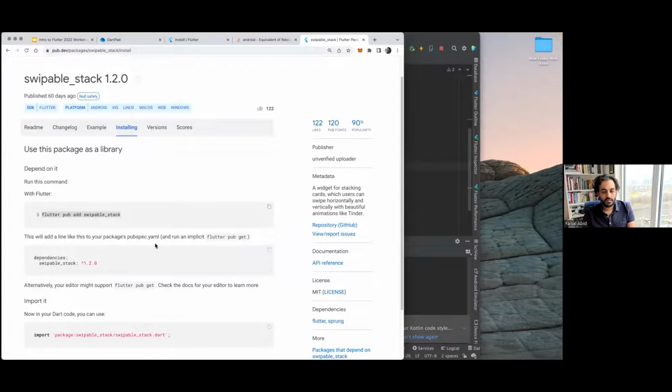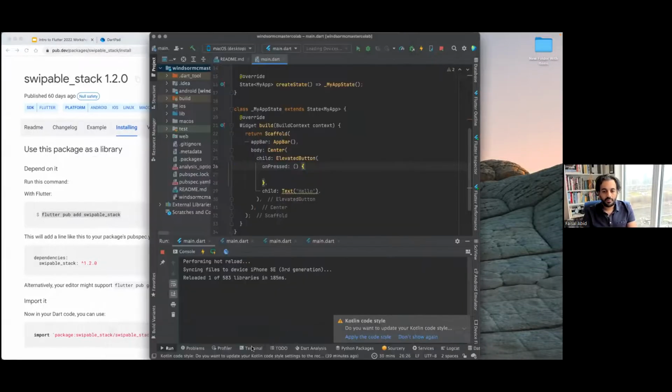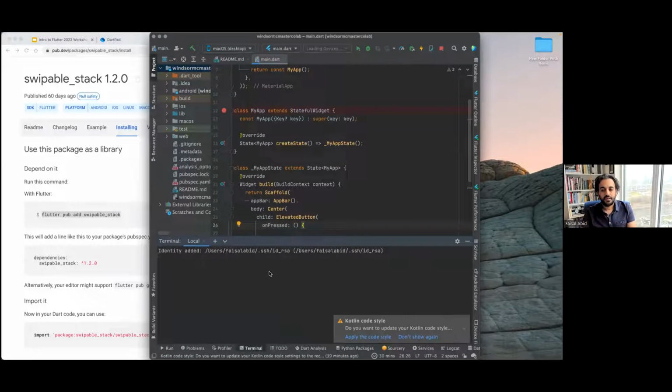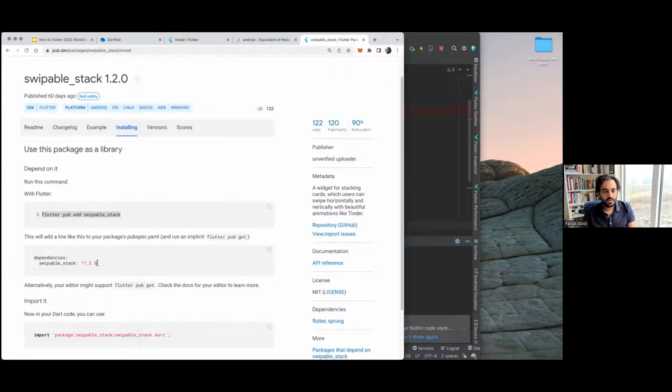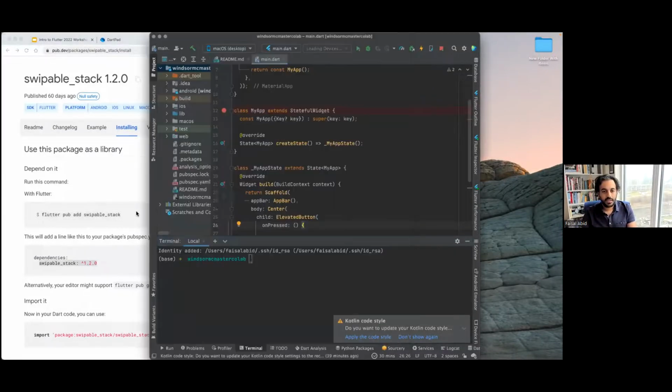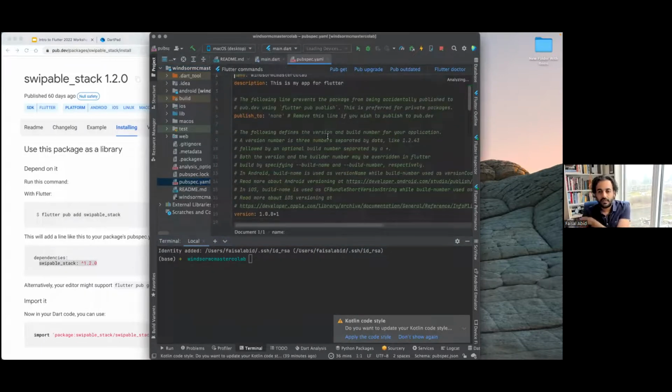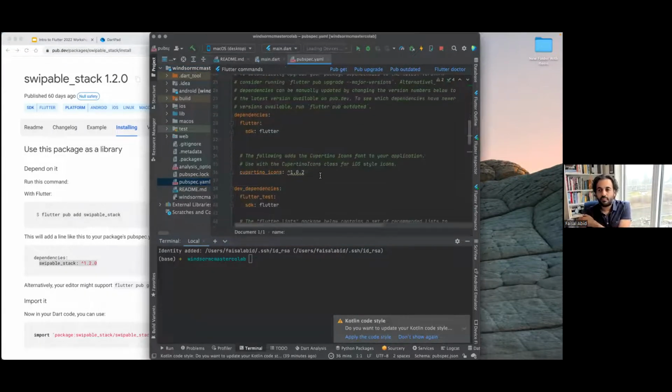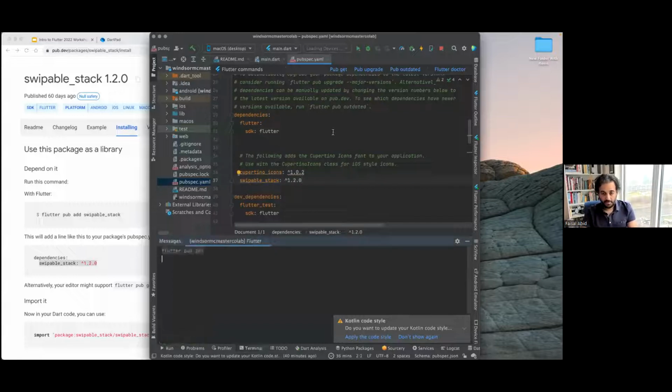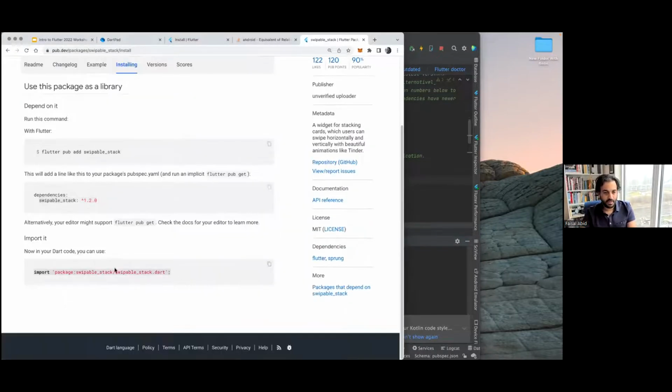So I'm going to go here, and I'm going to open up terminal, and I'm going to wait. Actually, forget terminal. I'll just do it here. Click copy this and go into pubspec.yaml. Pubspec.yaml is like where you declare all your external dependencies, like third-party stuff. So I'm going to put in swipeable stack. I'm going to hit save. I'm going to hit pub get. Cool.